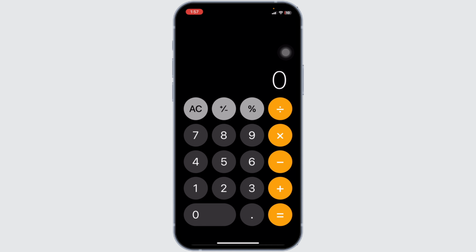While the default app doesn't offer a full history, these workarounds will help you stay on top of your calculations.